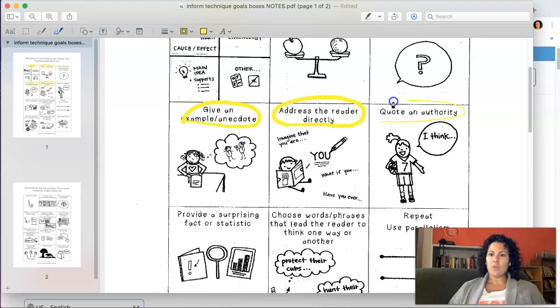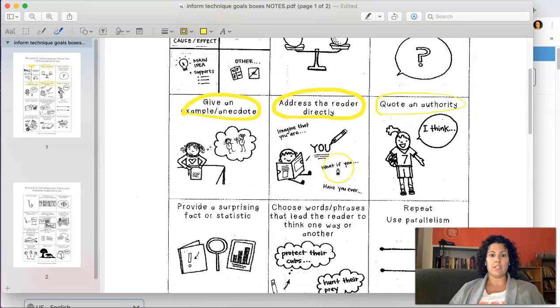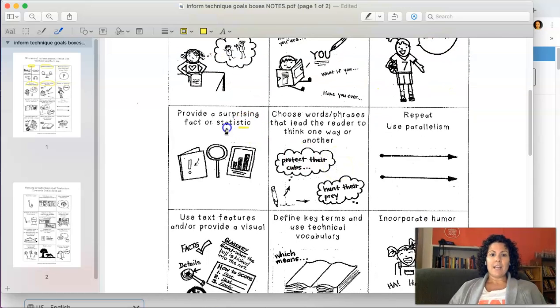The next one is to quote an authority, using a quotation of an expert. This can be both an expert, someone who has experience with your topic, or it can be an outside expert that has perhaps a PhD or specializes in your field. Also with that, oftentimes it's nice to have a surprising fact or statistic within there, really supporting your ideas and saying this is why. Of course, choosing words or phrases that lead the reader to choose one way or another.